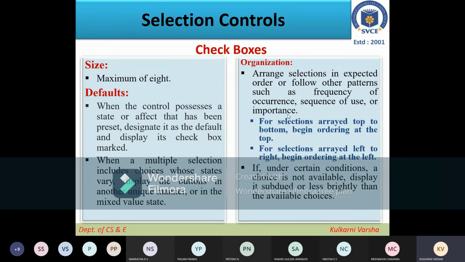Okay. Next is organization. Organizing is nothing but arranging, right? So how can you arrange the choice descriptions? Generally, if it is a vertical orientation, always keep the choices which are more frequently selected at the top. If it is a horizontal orientation, which is arranged from left to right, then always keep the frequently used choices on the left side of the orientation, right?